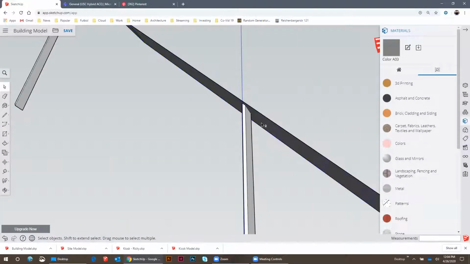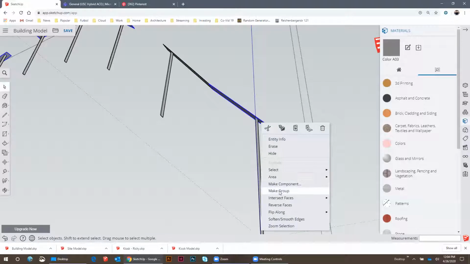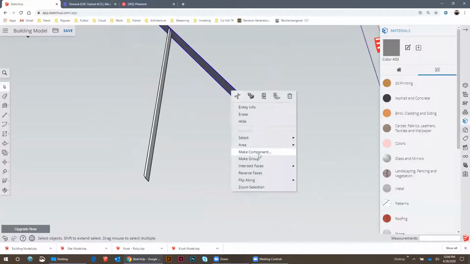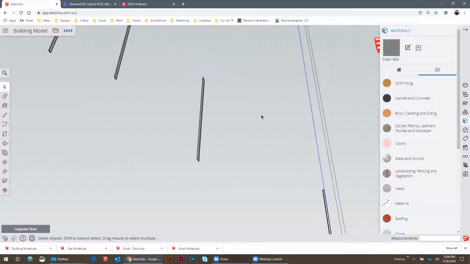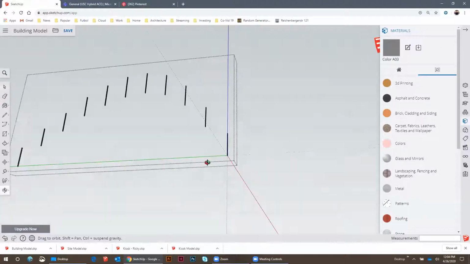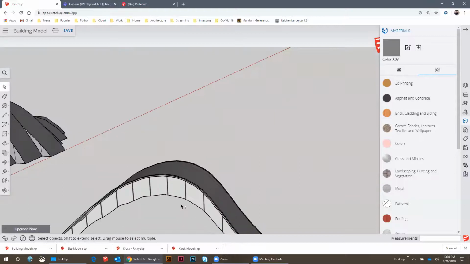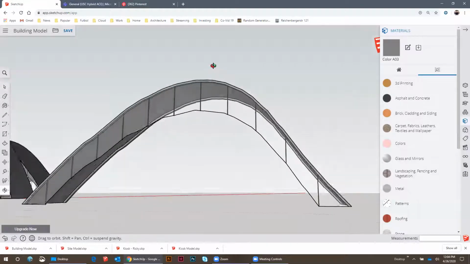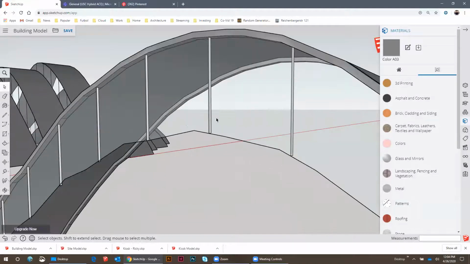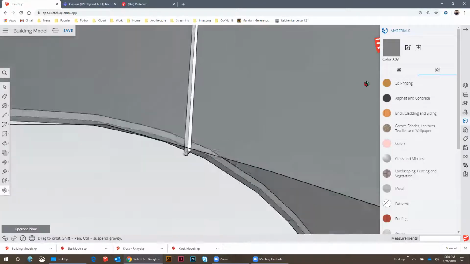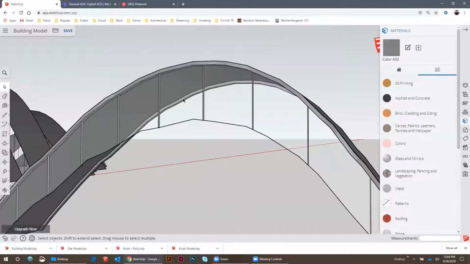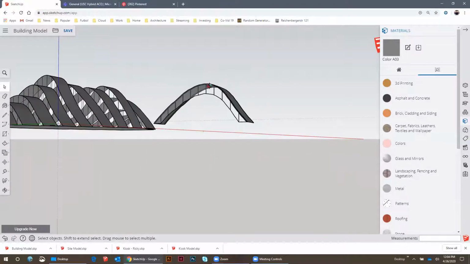Double click, right click, make group, delete. I forgot one. Make group, delete. There you go. So we end up with a finished band. So that's what our architecture is going to look like. So when we actually render this, we'll see these mullions kind of in the background floating back there. And it'll look like we have a nice little structure in there. So that's pretty much it.